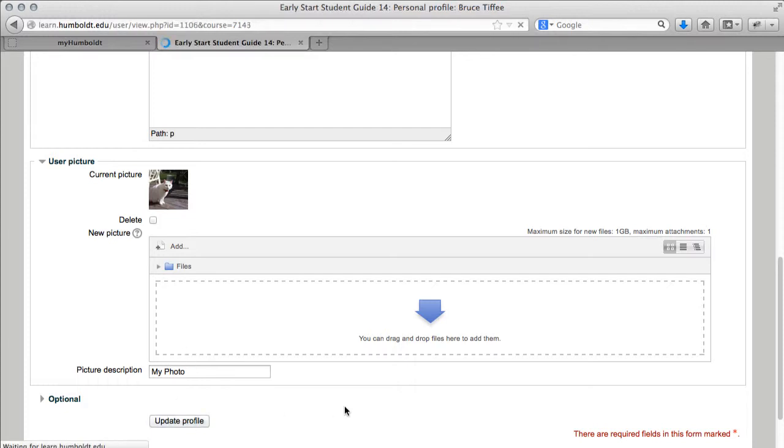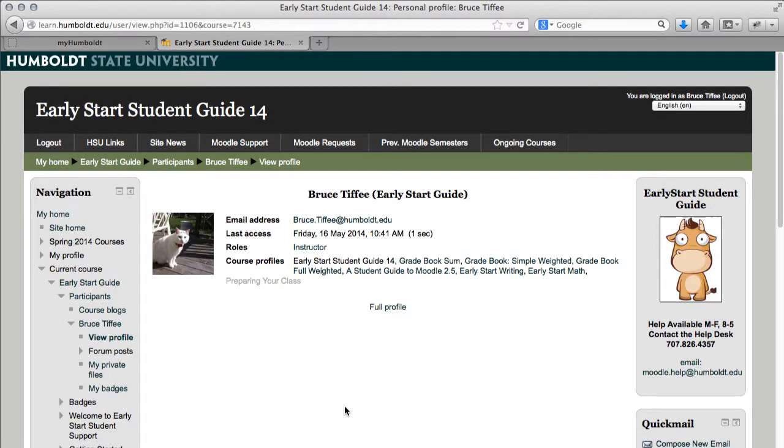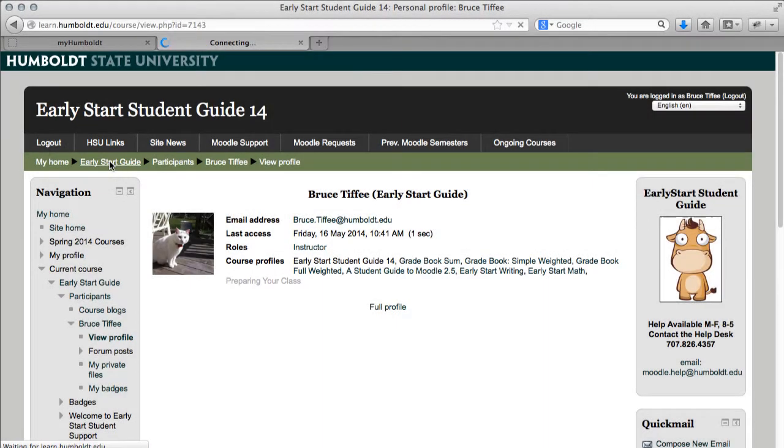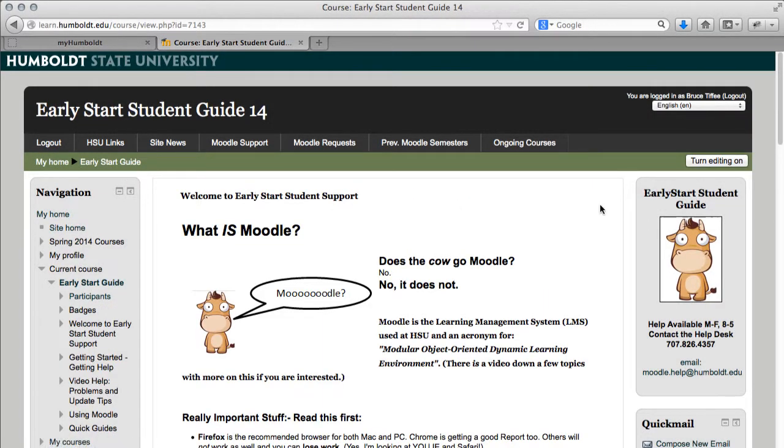To get back to the main page, let's come to the upper left-hand corner, and you'll notice a group of things showing like profile, etc., etc. Come over to where it says Early Start Guide. These are called breadcrumbs. Please click Early Start Guide, and you will return to your main Moodle page.